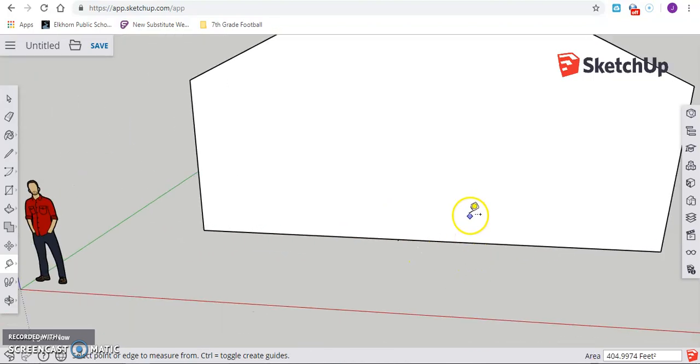Once we have that done and marked out, we're going to grab our rectangle tool, and we're going to start right on that point. It'll snap to that guide point. So we're going to click once to start our rectangle, and we're going to drag on that front wall.